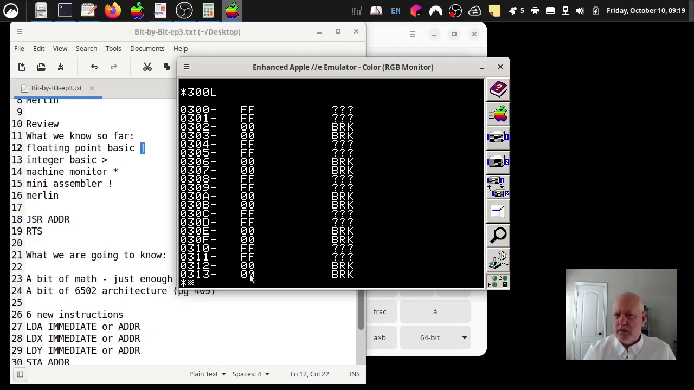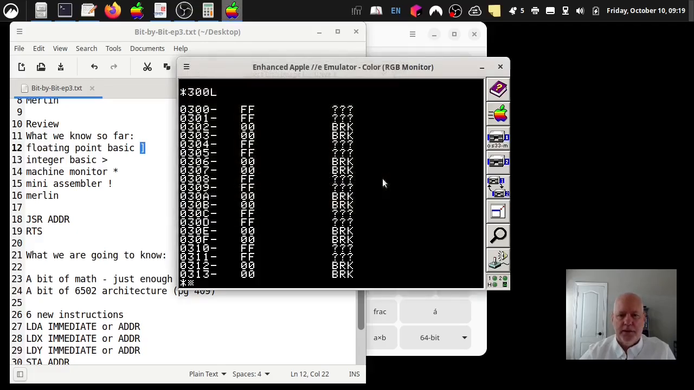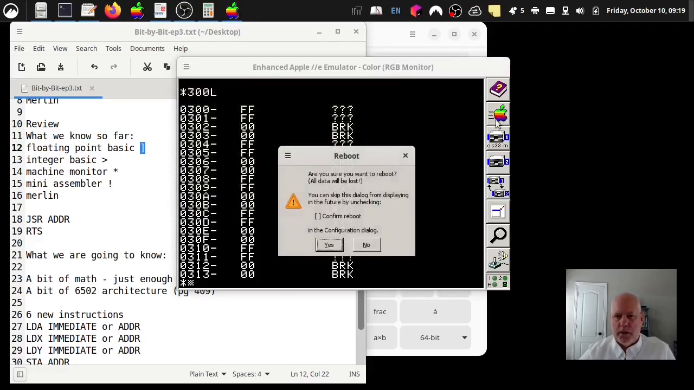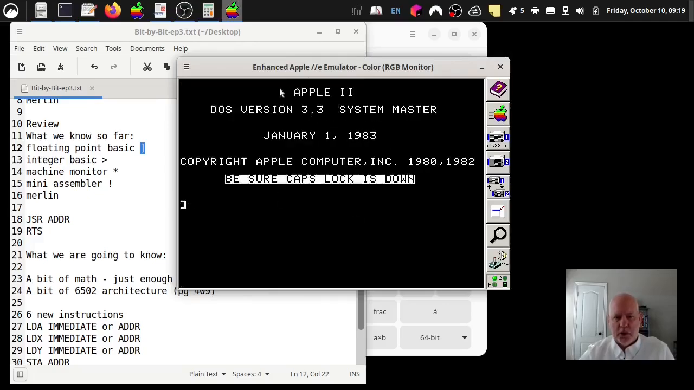If we had a real enhanced Apple IIe, we could possibly get into the mini assembler and stuff like that. But in this emulated environment, we can't without booting to a disk. So I'm going to boot to the DOS 3.3 master disk, system master. It's going to look very similar, same prompt here, but it starts booting into the DOS instance.